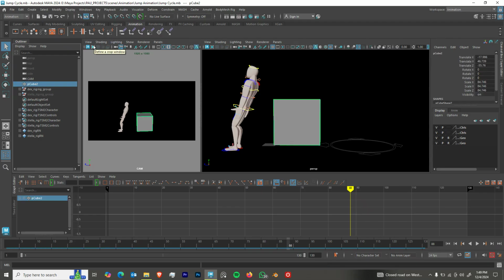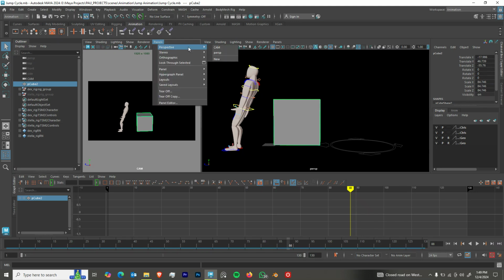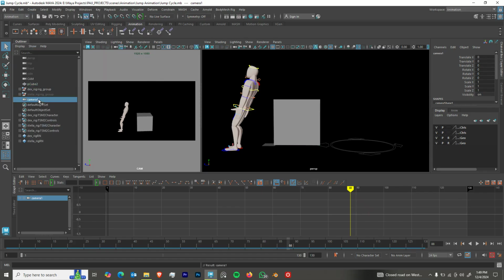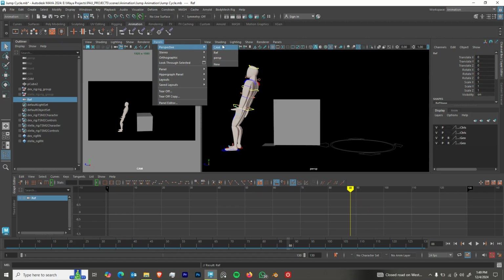The first thing I'll do is create my reference camera. So I like to do that around here. I'll go to panel. I have just my camera, right? Go to create a new camera. Call that camera reference or ref, and now I have camera reference. I have my main camera, and reference.